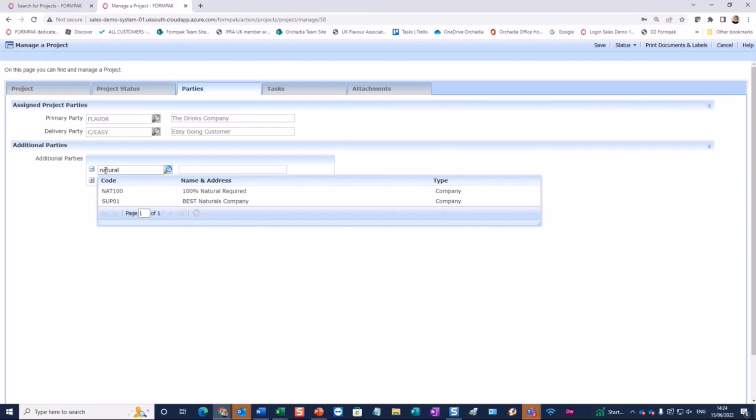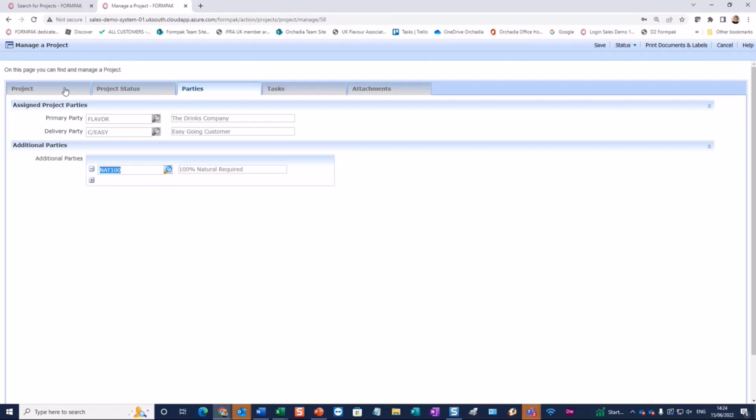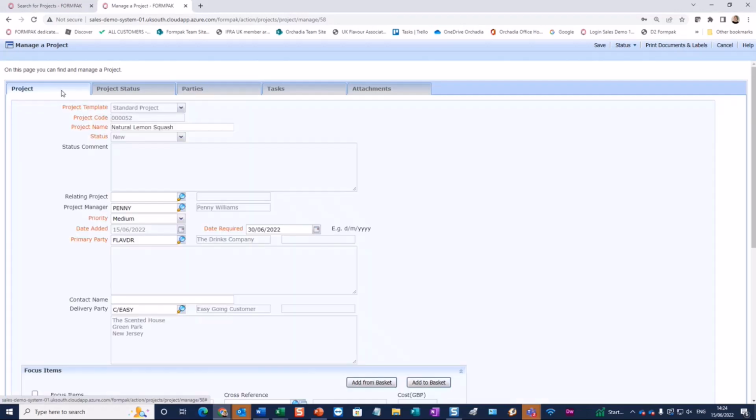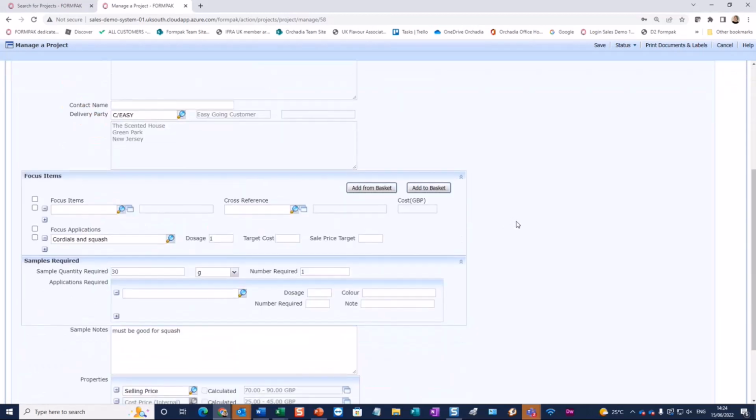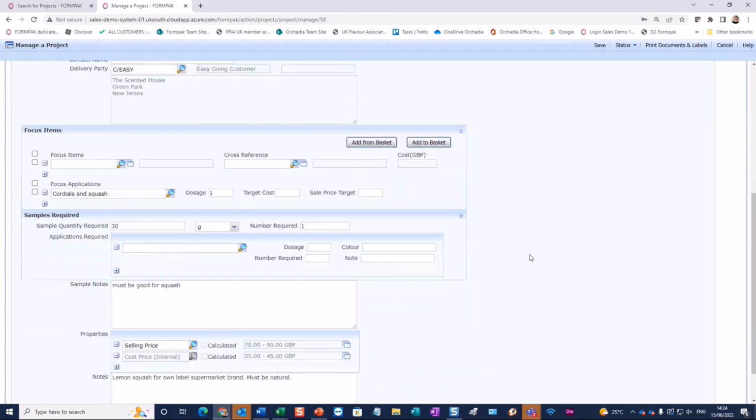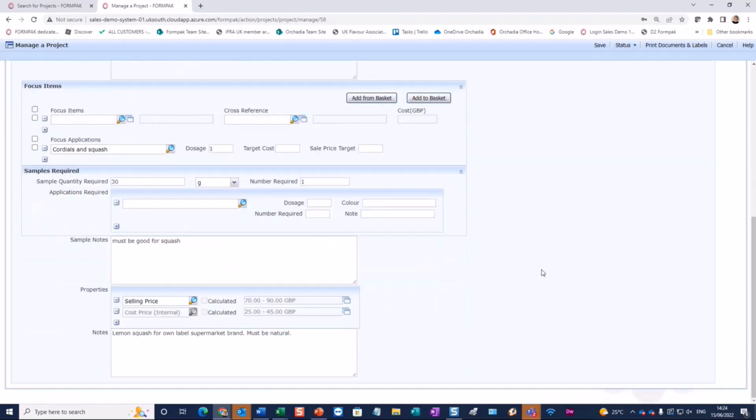So basically I'm triaging the project to make it really work for the business beyond the information that maybe an account manager would know. So I've just added in a bit more information to make the project work better and ensure that compliance happens during the development and everything else.